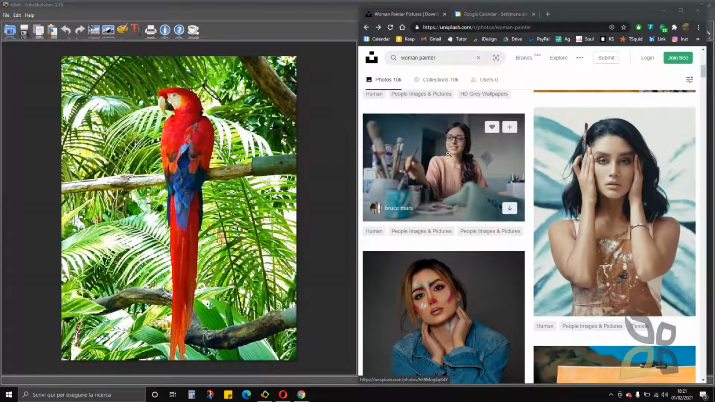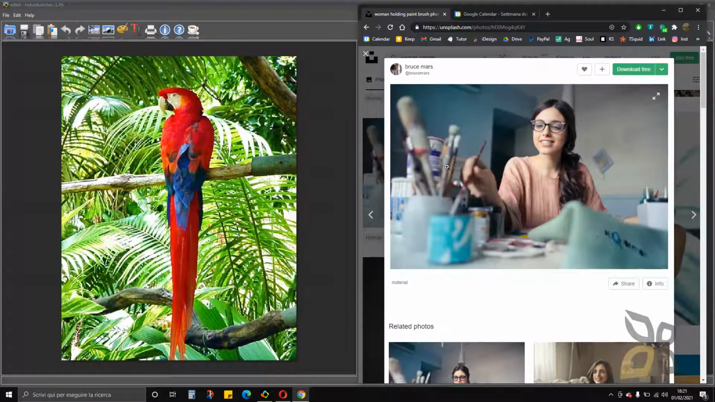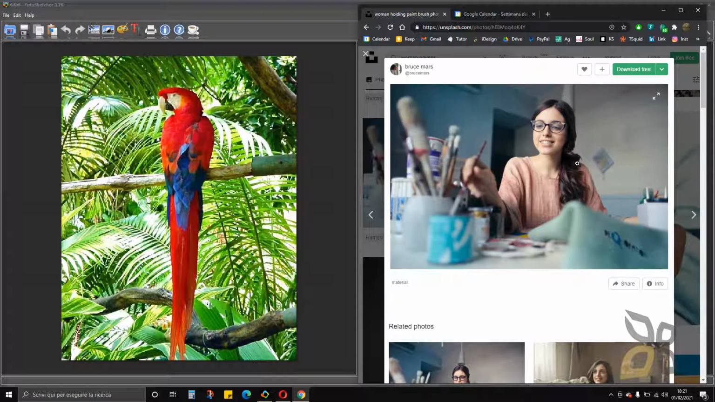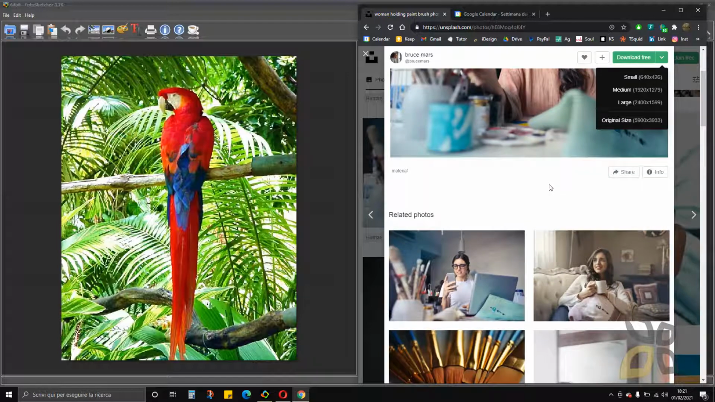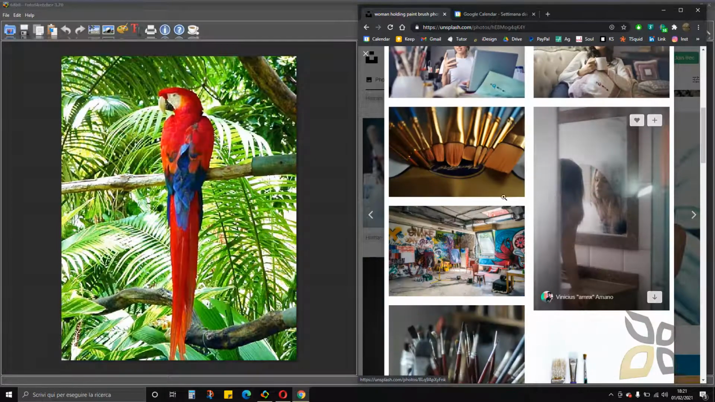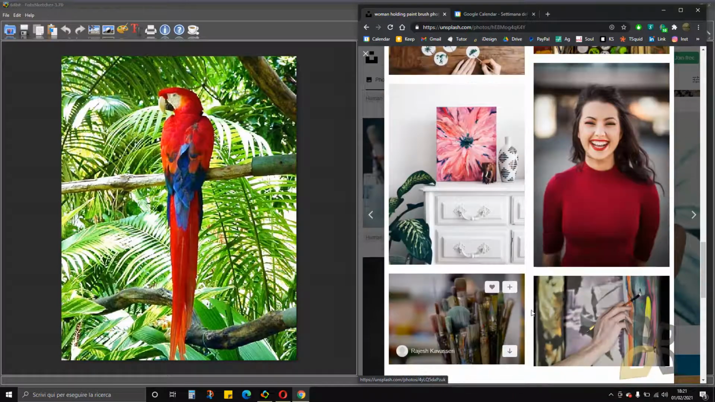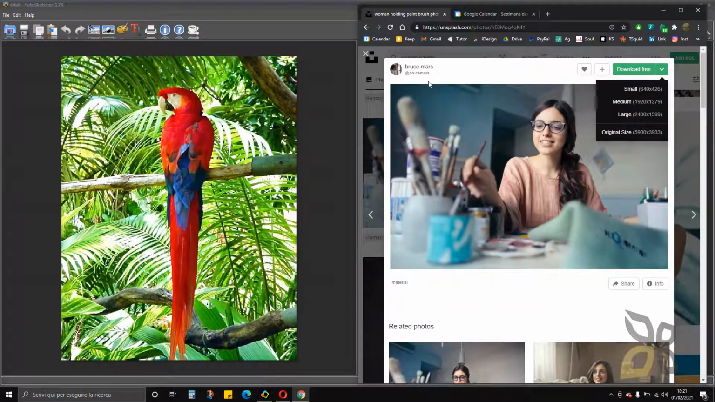Okay, now this looks pretty nice. It's done by Brute Marts, and I can download it in many different resolutions: small, medium, large. In this case, I don't want it too big because I want to apply filters pretty quick. And here we can see also other photos from Brute Marts.